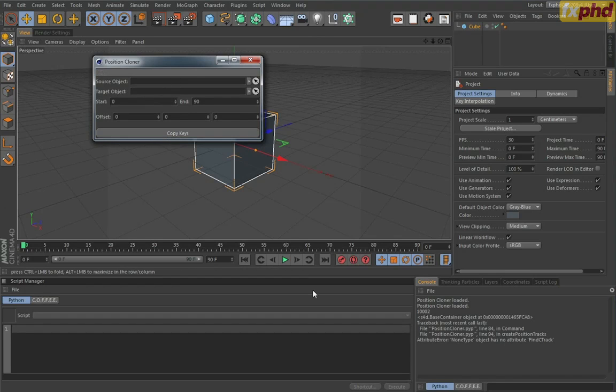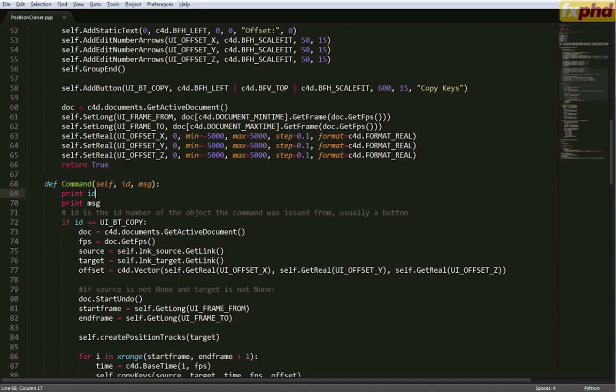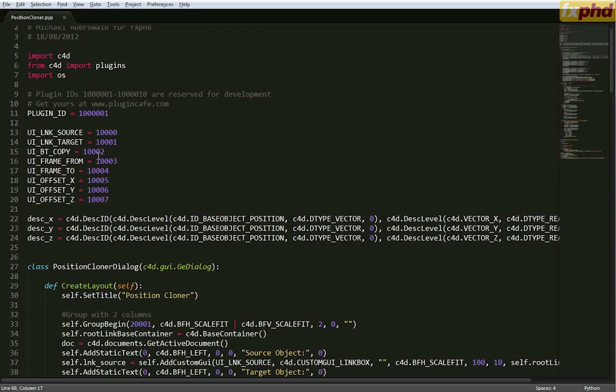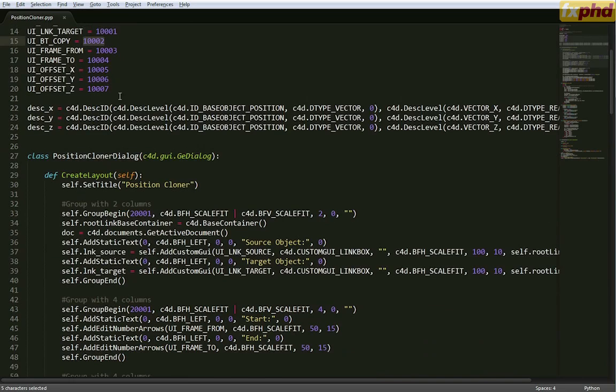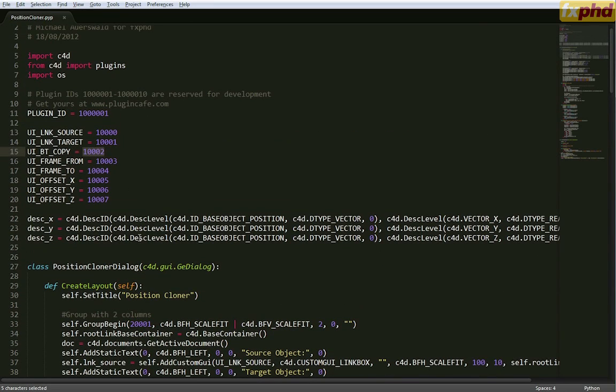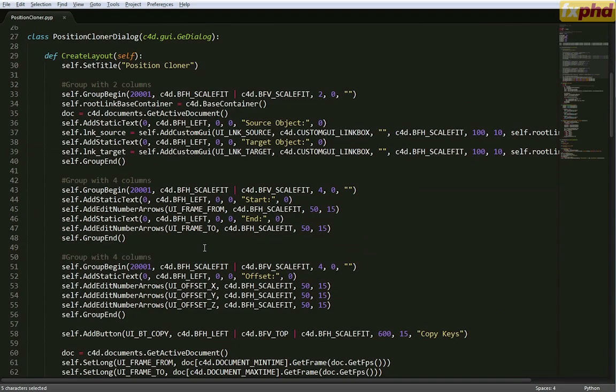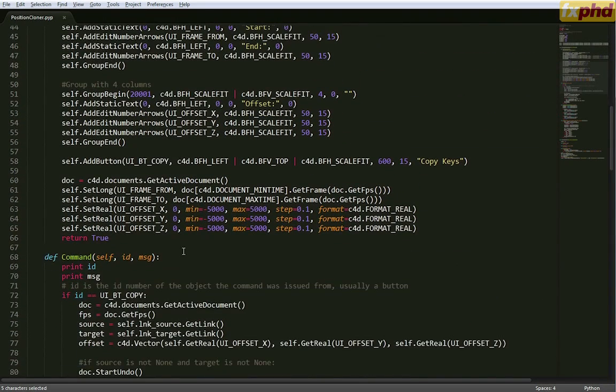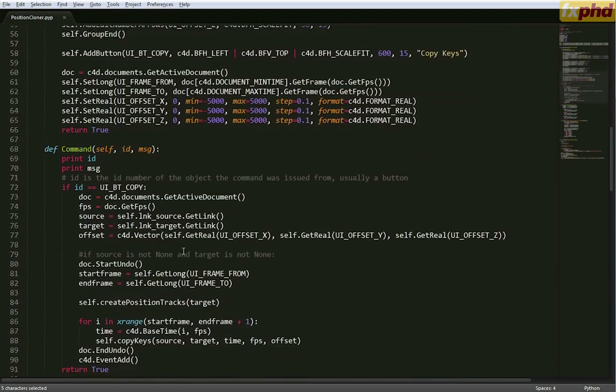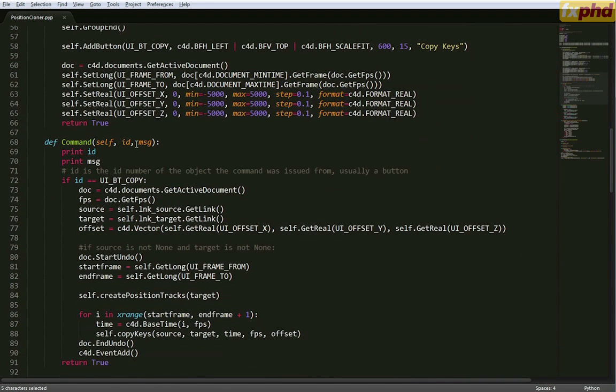Now when I press on copy keys, of course we get an error right now because this is all still empty, but you also get this number here, and that was the ID, and you get a base container object, and that was the message. So you see here this 10002, and if we scroll back here, that's the number of our button. So that's basically how you control the flow within your plugin. You just define a number of UI elements that a user can click, and once they click one, it will issue a command with the ID.